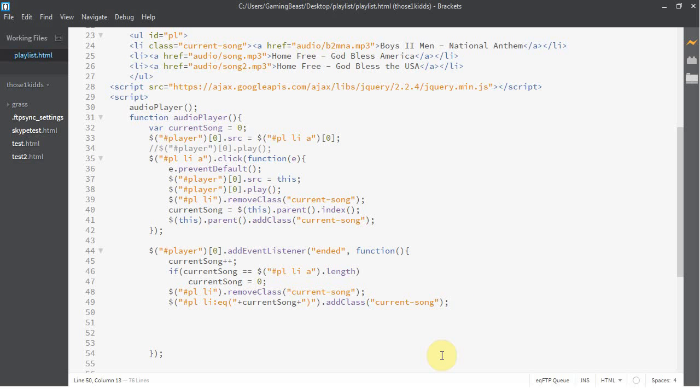That's all it's doing there. So don't let that trip you up too much. When you have the colon EQ, you're just telling it what index to select, so what position in the array to select. And then we're going to add a class to that. And the class we're adding is current song.